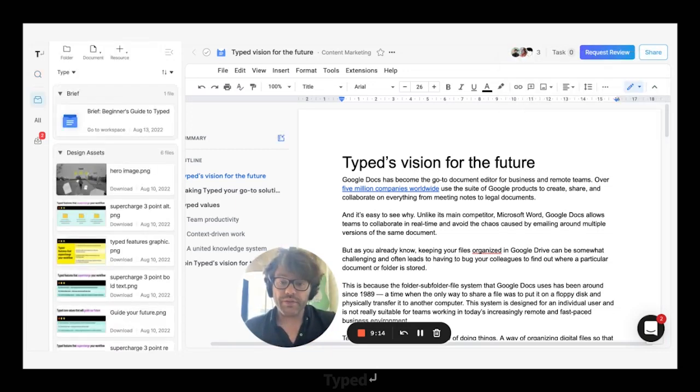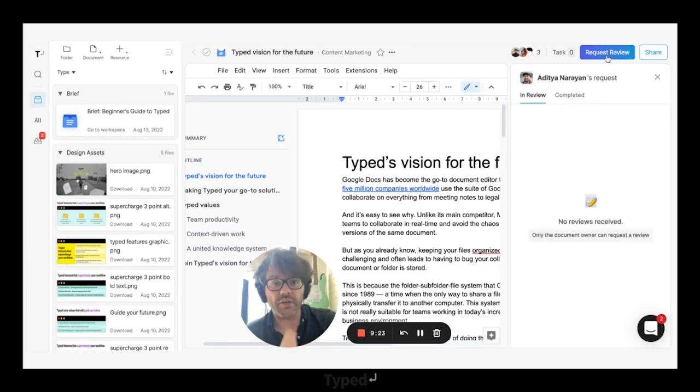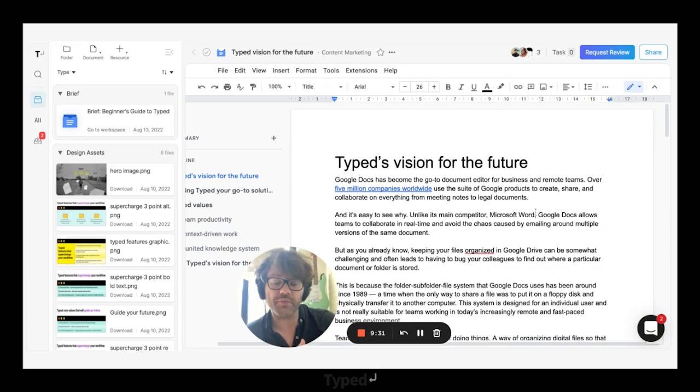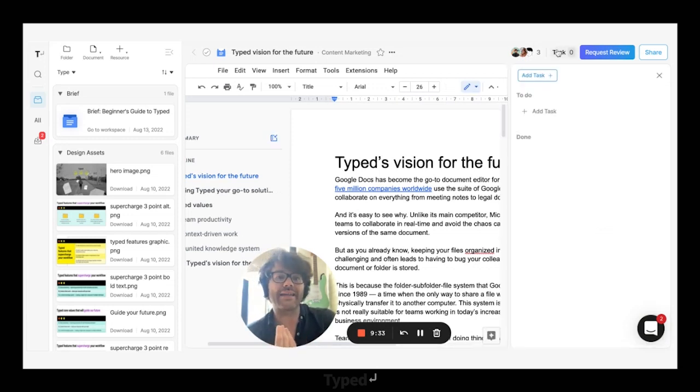So some other cool features to note within each document. You've got this request review button. So if you need another team member to give it a quick once over, you can very easily do that. You can also add tasks, very similar to Google Docs' existing task manager, but all of those tasks are added into your Typed workspace, and you can then push them to your Google Calendar to really add dates and deadlines.